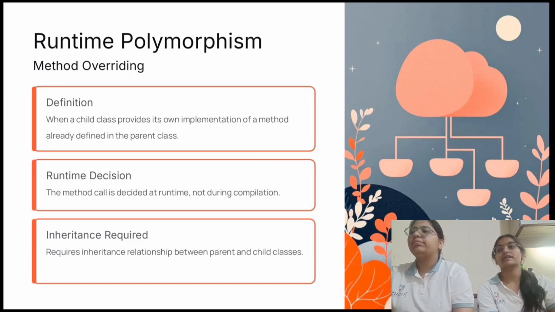This demonstrates compile time polymorphism. Now let's move on to runtime polymorphism. It is also called method overriding. When a child class provides its own implementation of a method already defined in the parent class, it's a runtime decision. The method call is decided at runtime, not during compilation. It requires an inheritance relationship between the parent and the child classes.